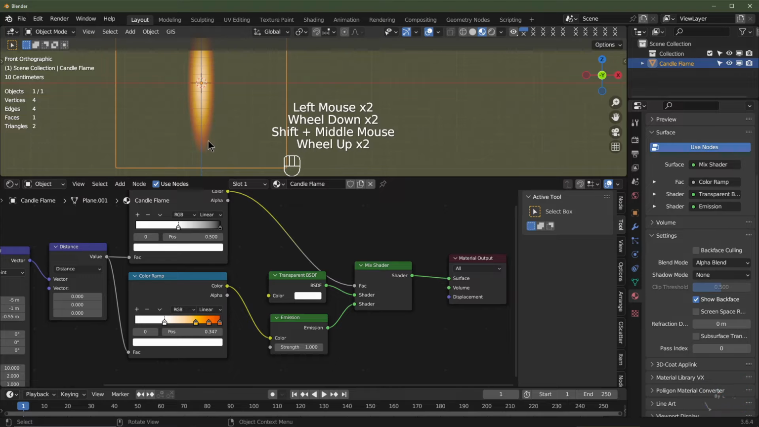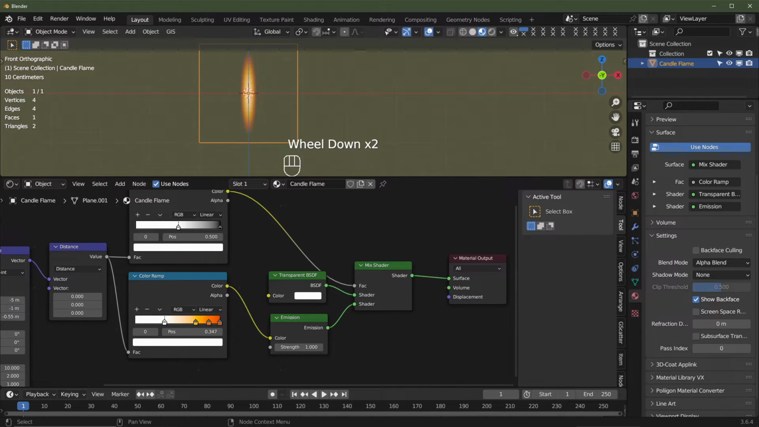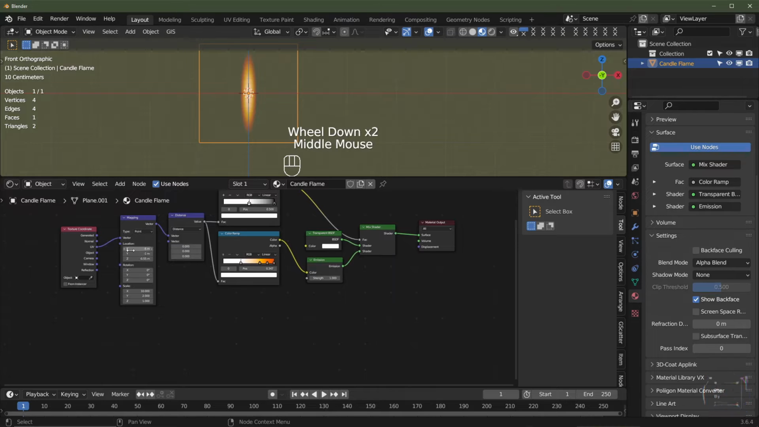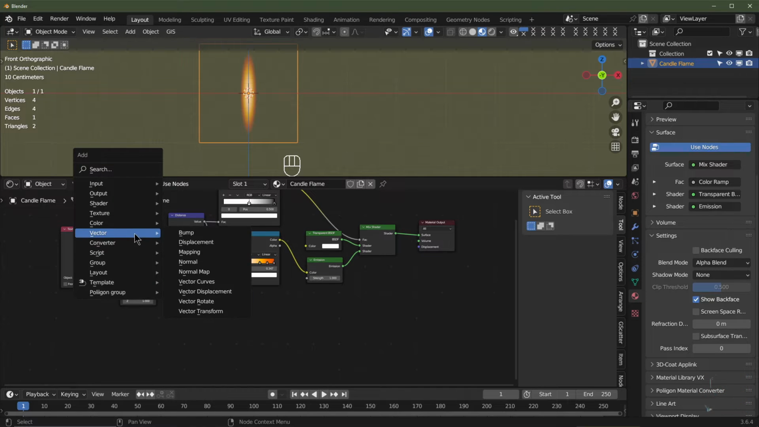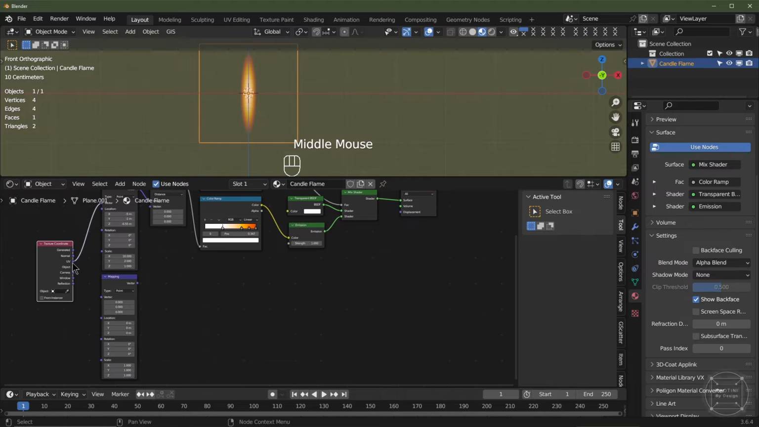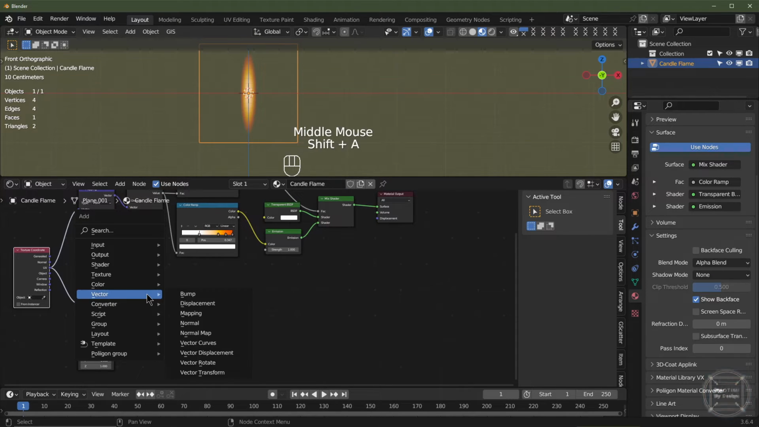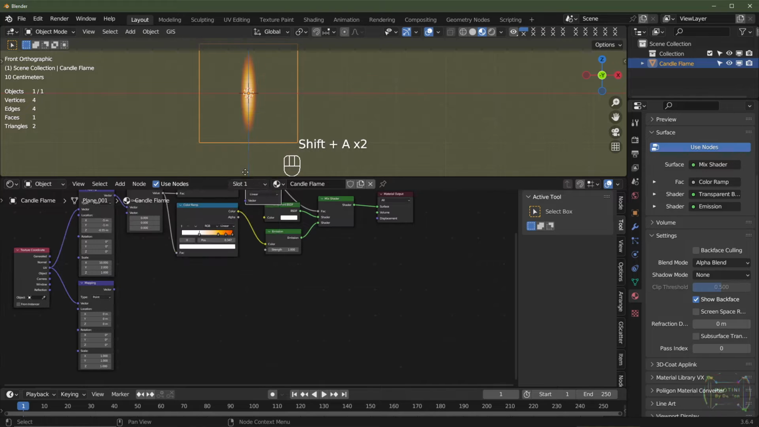Usually at the bottom of a flame, you'll get a purpley bluey tinge. So we're going to recreate that now. I'm going to add another mapping node. So Shift A, Vector, Mapping. This is also going to be with a UV coordinate system, and then we're going to choose a gradient texture. So Shift A, texture, gradient texture.